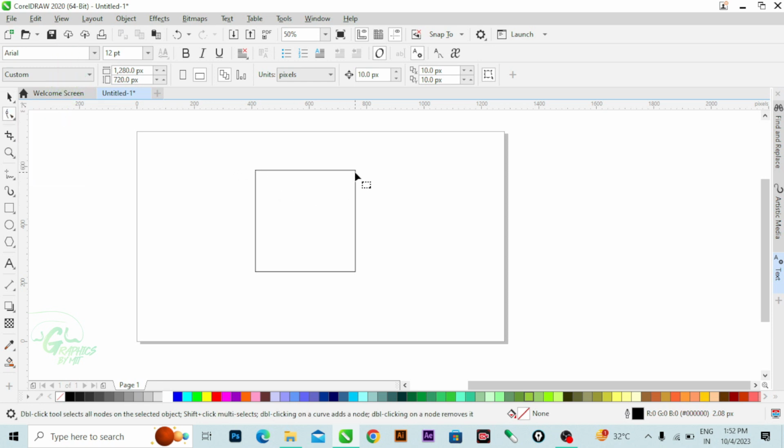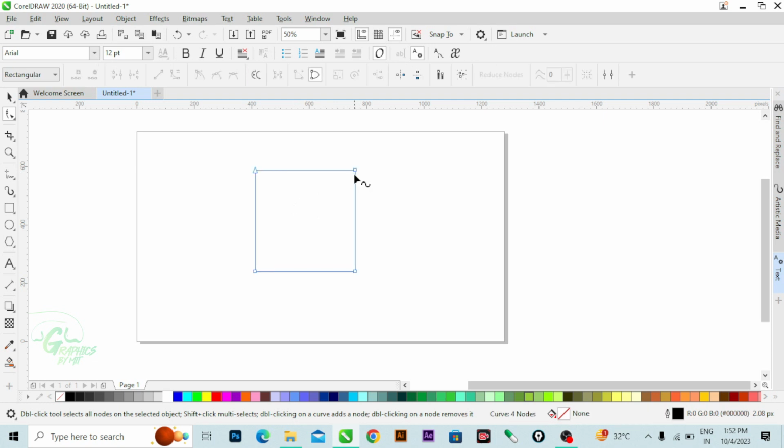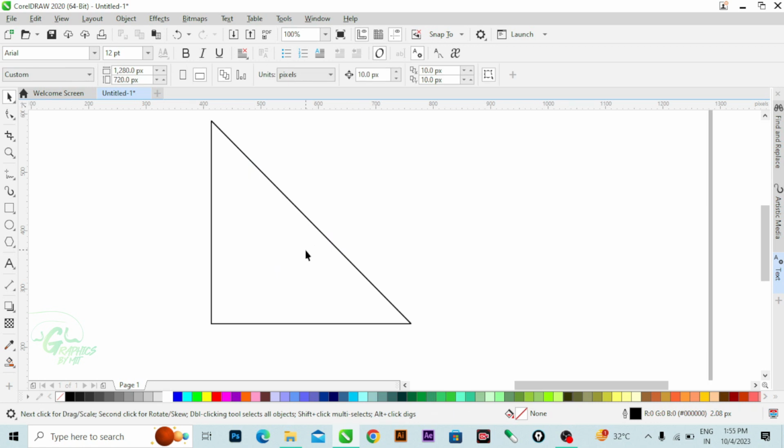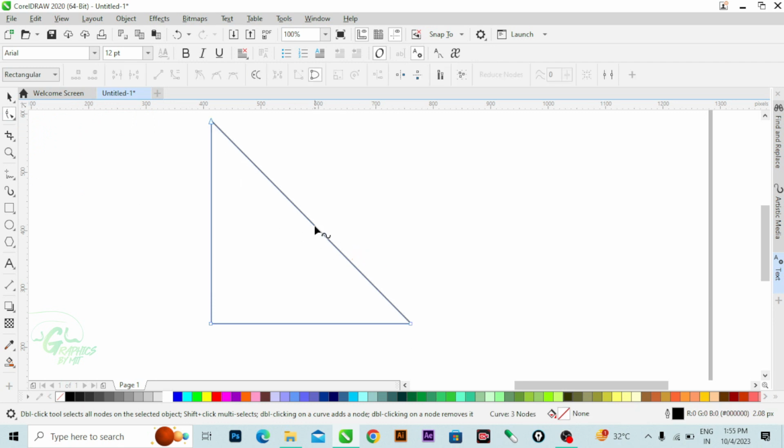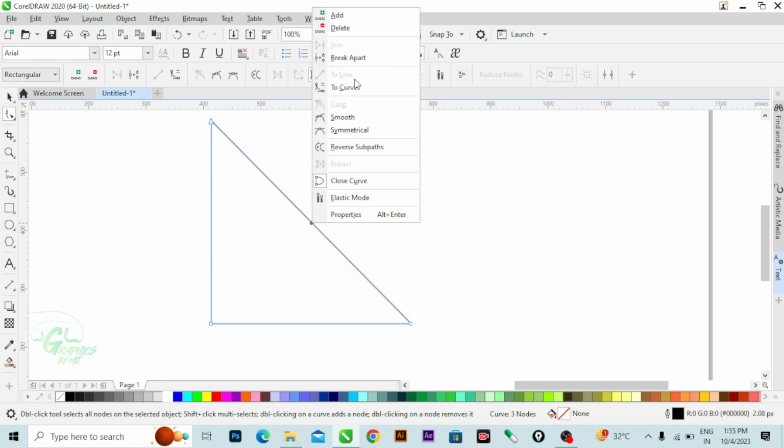Select the square with the shape tool. Select the top right node and press delete from your keyboard. Okay. After that, again take that shape tool. Click on that slant side, right click from your mouse and choose the option to curve.